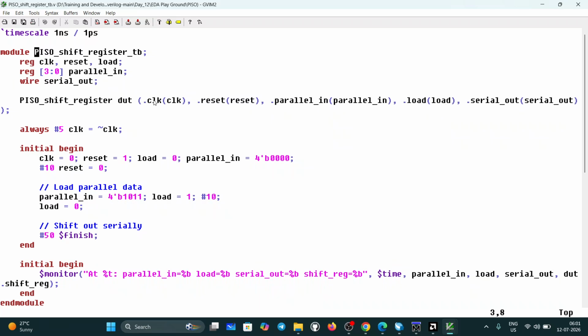So whatever the variables, dot clock, like this we need to write. So the variables outside the bracket are design inputs and outputs. The variables inside the bracket are test bench variables. Next I need to generate the clock. Always hash by clock equal to not of clock. Initial begin. Suppose clock equal to 0 and reset equal to 1. First I'm applying the reset. Okay, as this is the asynchronous active high reset.